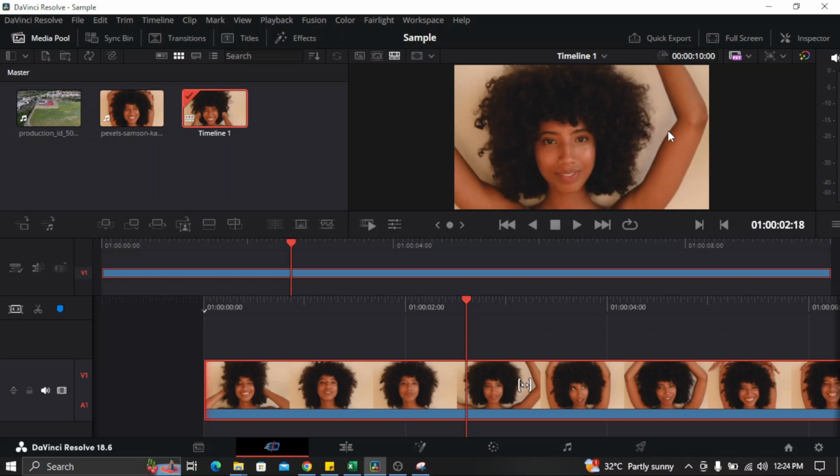Hi everyone, in this video I'm going to show you how to rotate a video in DaVinci Resolve. So if you want to rotate your video or a clip in DaVinci Resolve, this is how you do it.